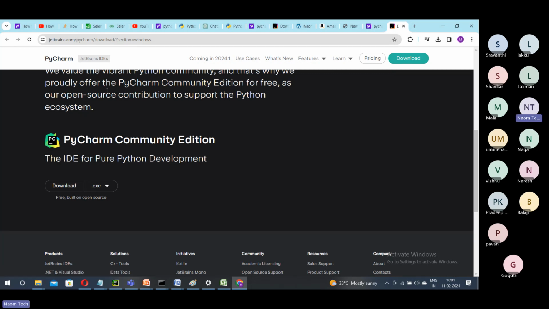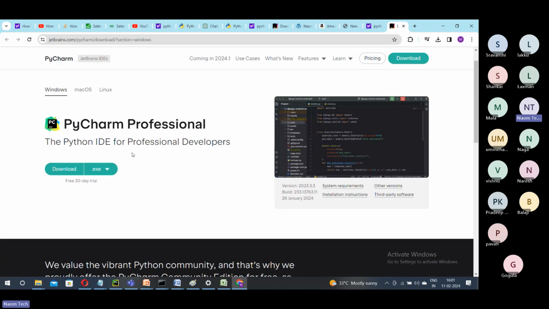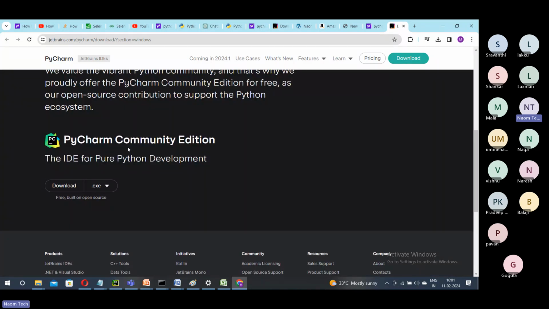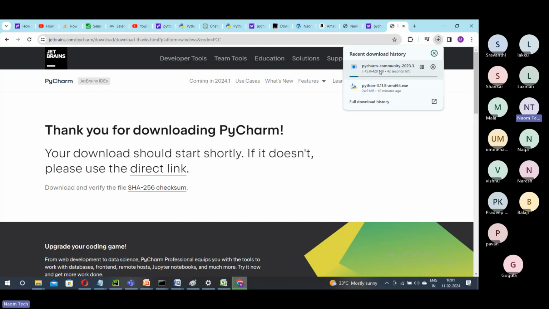Are you good till this, right? So what we have to do is come to this download website, and don't try to download Professional. Scroll down and you can see here Community Edition, and click on download. You can see the download started automatically for PyCharm. These are all simple steps. There is no complexity. Anyone without any knowledge can do this. Just basic computer knowledge is enough to do this installation, friends.